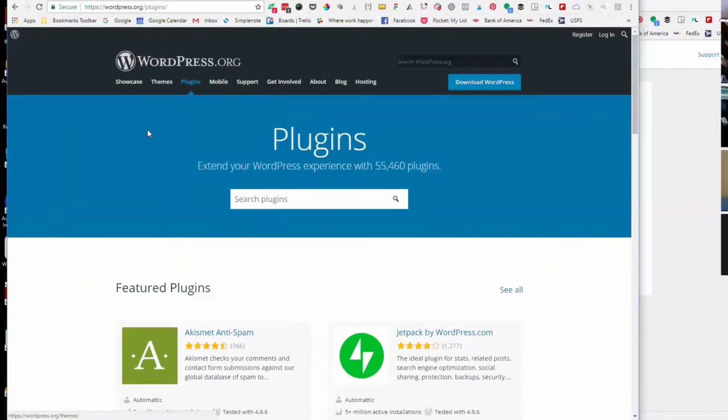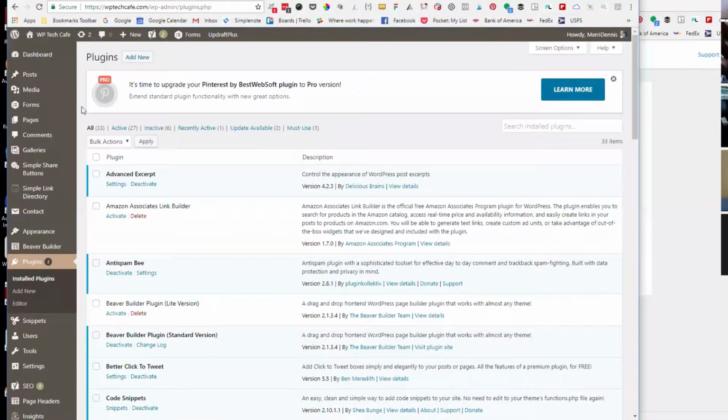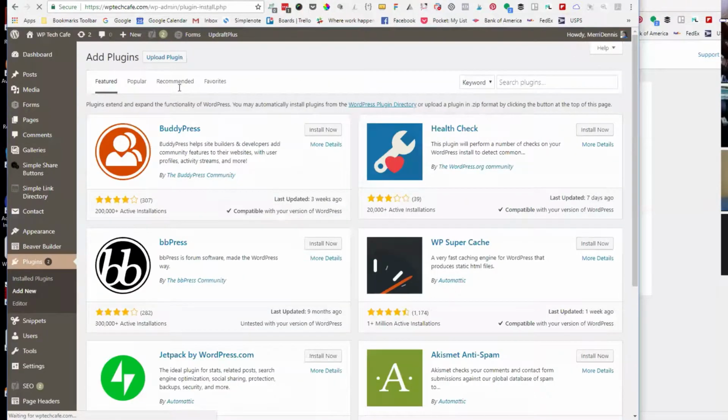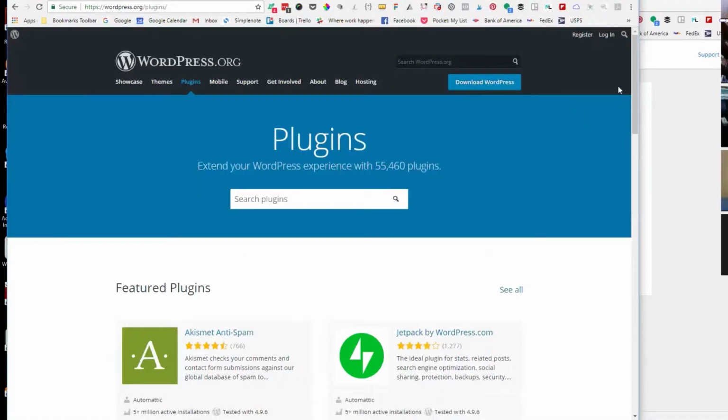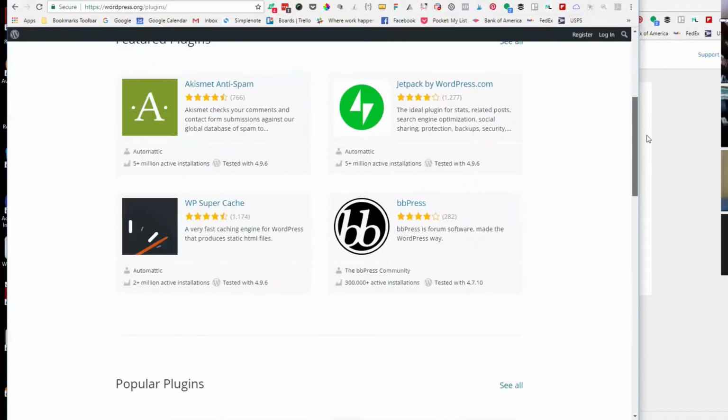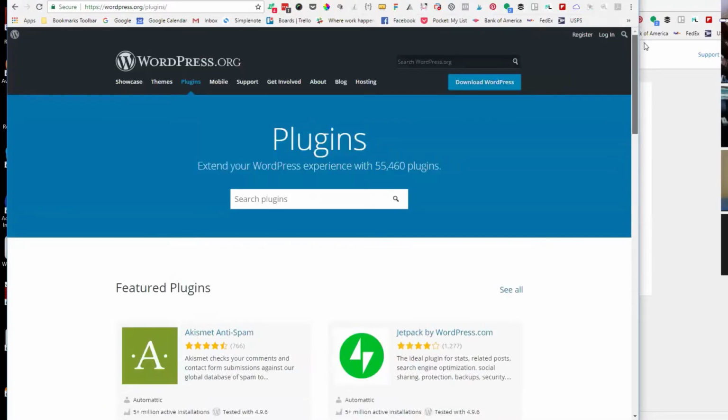And usually you're going to look at these through your dashboard. So if I come back over here and I say I want to add a new plugin, you'll see that what it's displaying here is the same source as this page right here. It lets you automatically install them into your site.